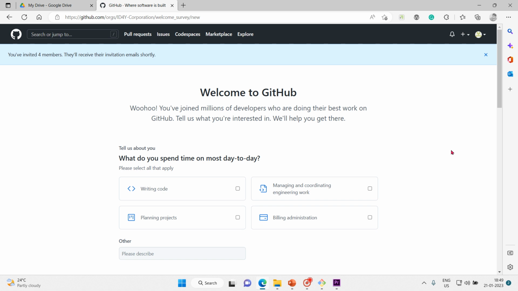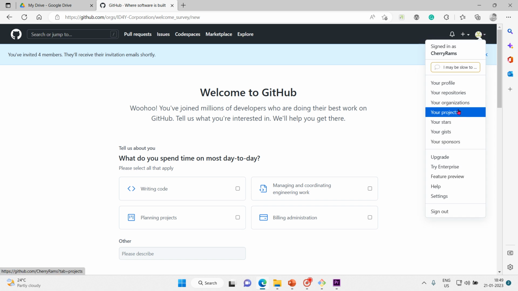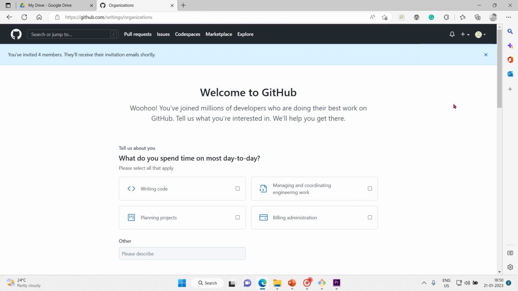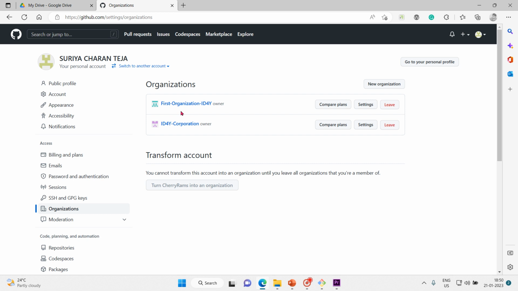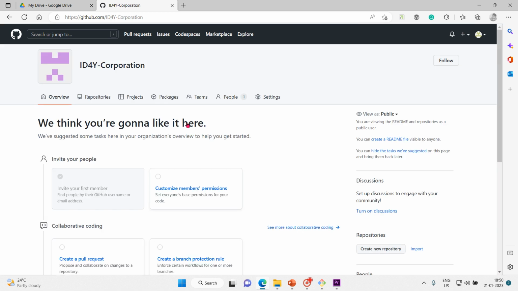So this is our new organization. Let me go to your organizations and see how many organizations we have. So we have two organizations. One is first organization, the second one is iDevOps for you corporation. This is specifically to simulate the nested teams exercise.